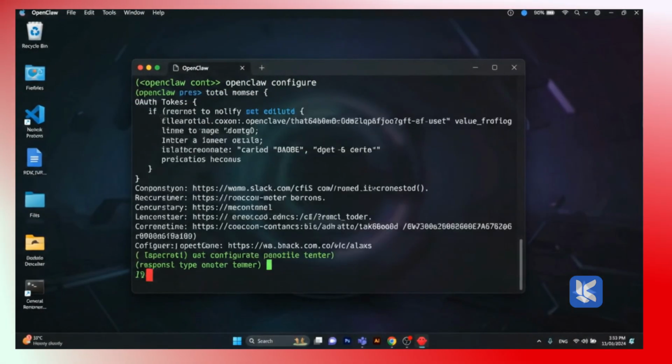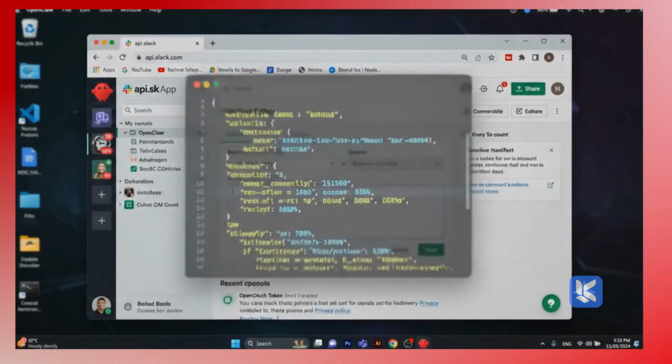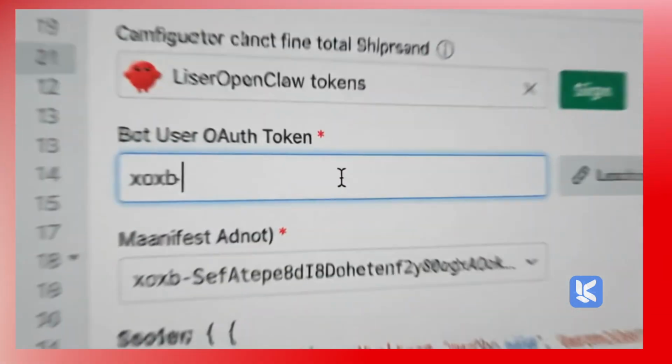In this video, I'll show you how to connect OpenClaw with Slack. We will configure OpenClaw, create the Slack app, and set up the tokens.